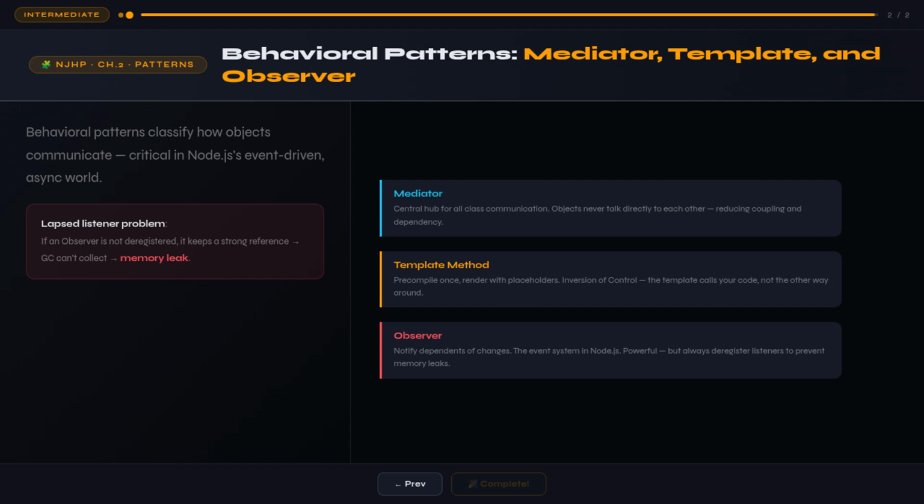The observer pattern is very effective and useful in asynchronous programming. However, it has a well-known danger: the lapsed listener problem. If an event listener is not properly deregistered, the observer keeps a strong reference to the object it observes, preventing garbage collection from disposing it. This is a memory leak. This pattern is so heavily used in Node.js that understanding it, especially its failure modes, is essential for writing performant applications.